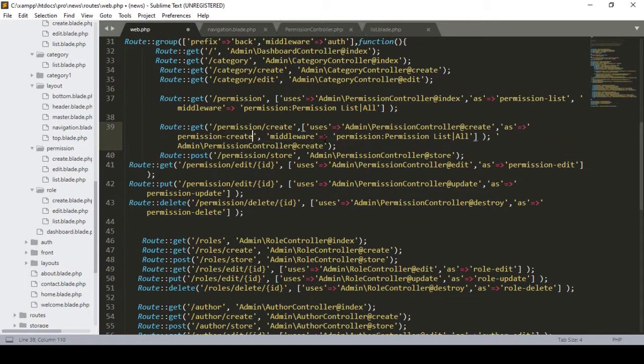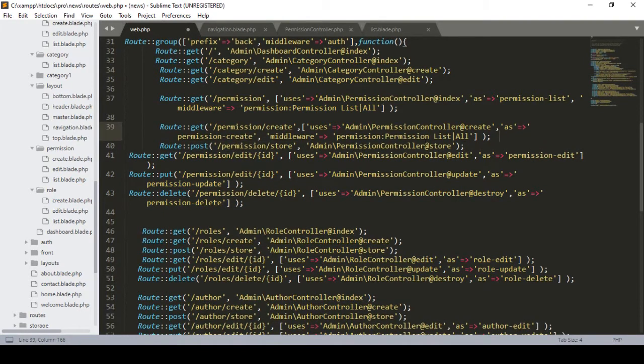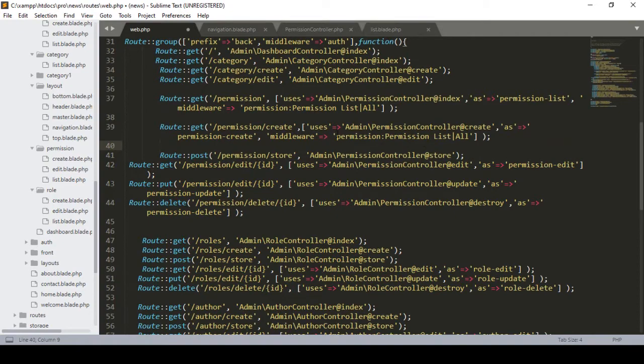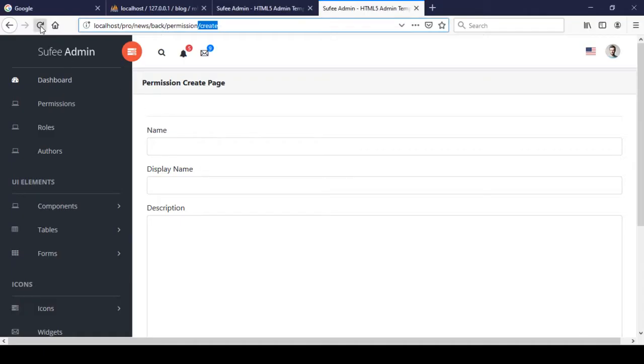I define the permission create, and for the permission create I assign the rule as permission list and the all. So now here I just remove it. I don't need this, so I remove it from this position. Now if you click on save all and click refresh, now here I can access it.